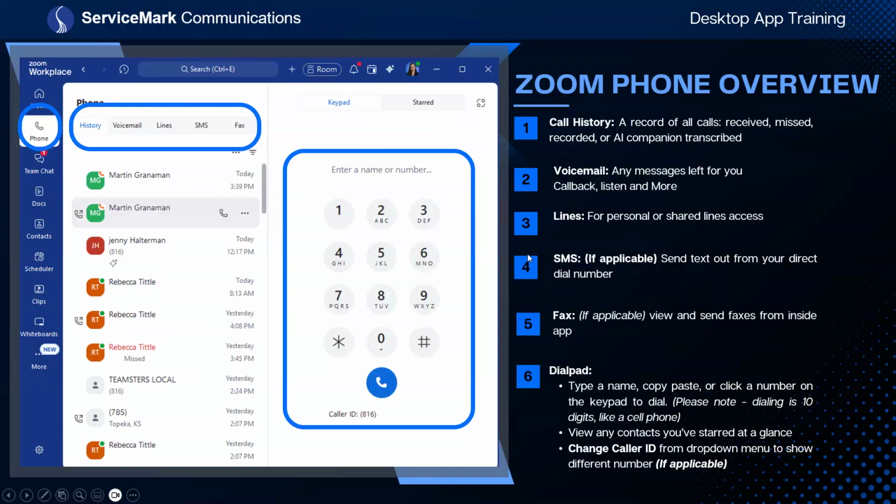Zoom phone overview. So a new icon, if you haven't had it before, it's going to be Zoom phone. If you don't see it, you may want to check under the more section. This is a ribbon that is customizable, so you can drag things up and down. So if you click on phone, you are going to see some different options. Now, again, depending on your organization's design, you may see more or less of these icons, but I'm going to go over all of them in detail.